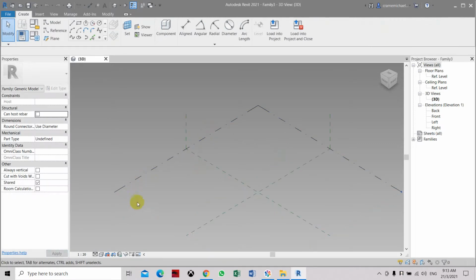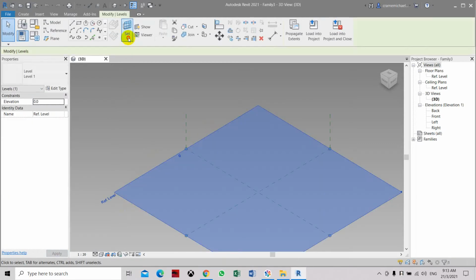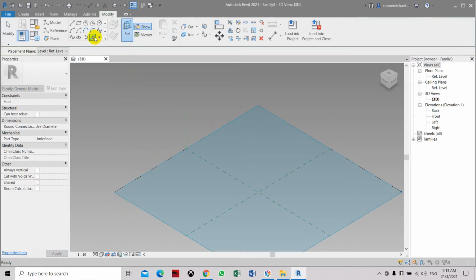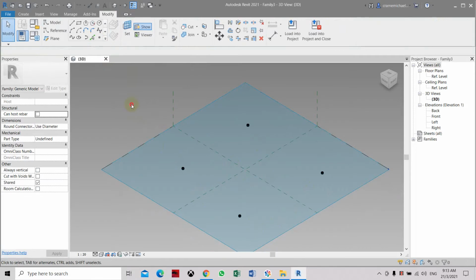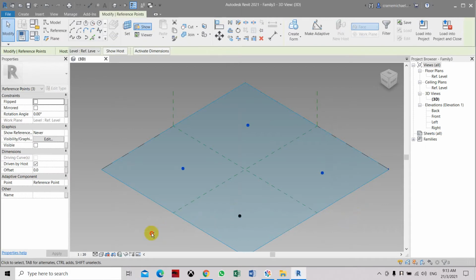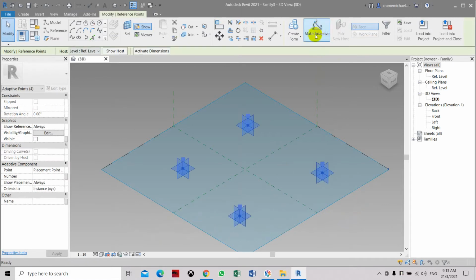Here we need to set the work plane. Click Show if you want. I'd like to set it to show so I can see where I'm working. Let's place some points. Then let's select all of these. Make sure you're not selecting any of the reference lines. Press Ctrl. If you miss one, make it adaptive.